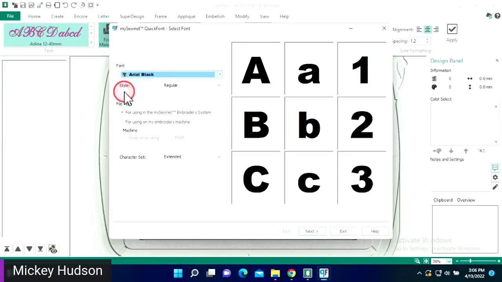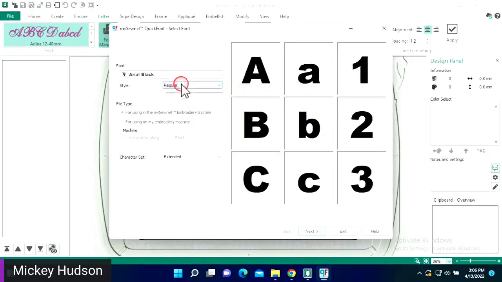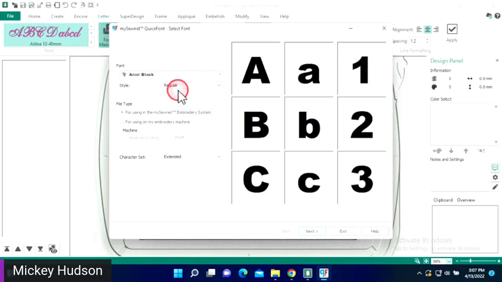And when we come to style, we'll have a pull down as well. And we have regular, we have bold, we have italic, and we have bold italic. Now the bold and the bold italic is not showing up too well, but as you can see, you get a little preview of what it is that you're doing. This is extremely helpful as we go along.